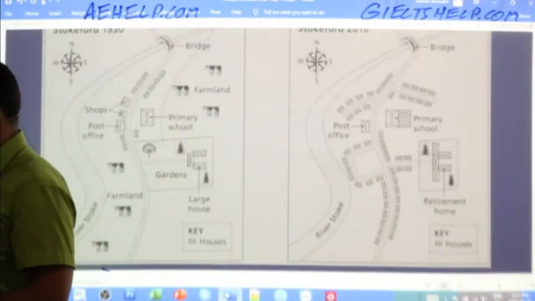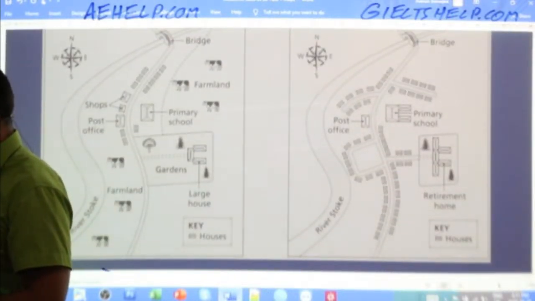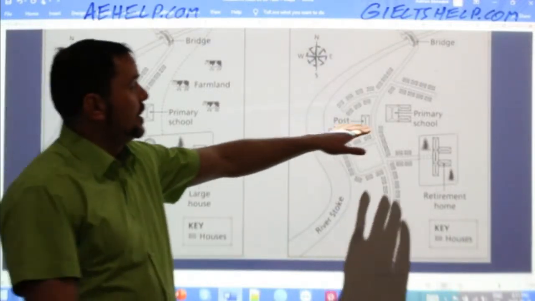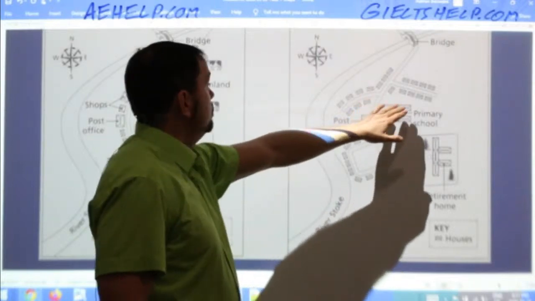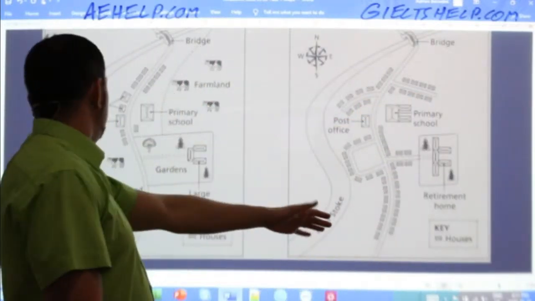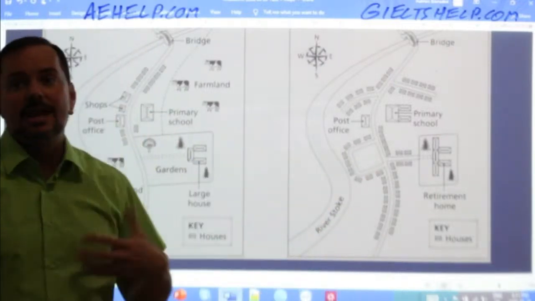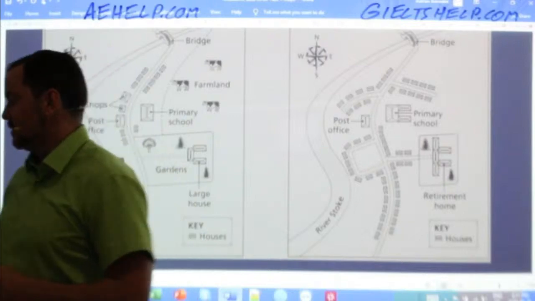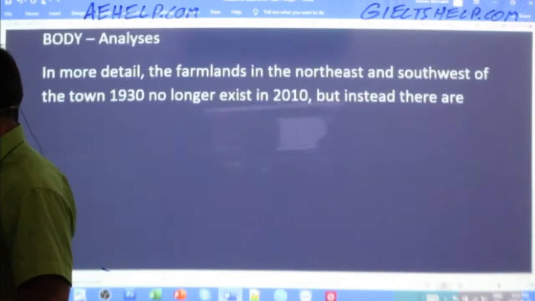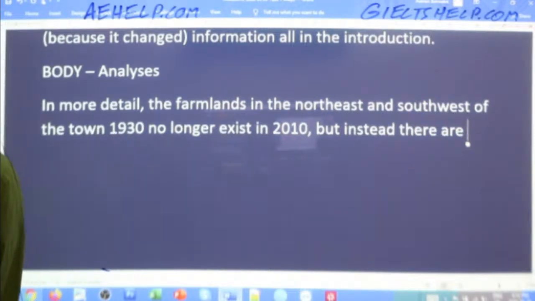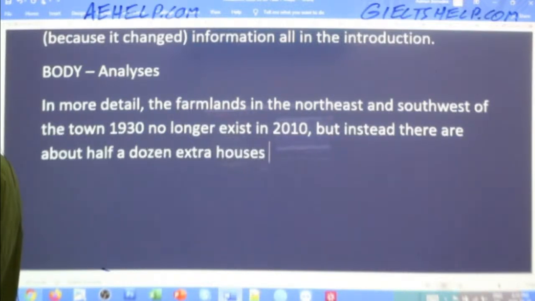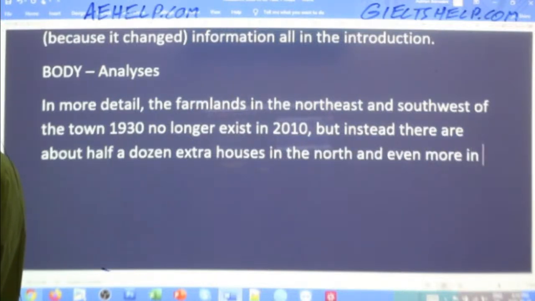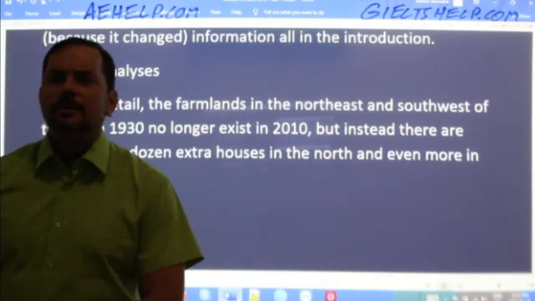Okay, and if you really want to get fancy, you can get into some numbers. So here you have nine homes here, and then you have at least a dozen more homes here. So you can get into a little bit of numbers there as well, okay? If you're really getting fancy, it's not absolutely necessary. All right, that's what I would write, something like that.